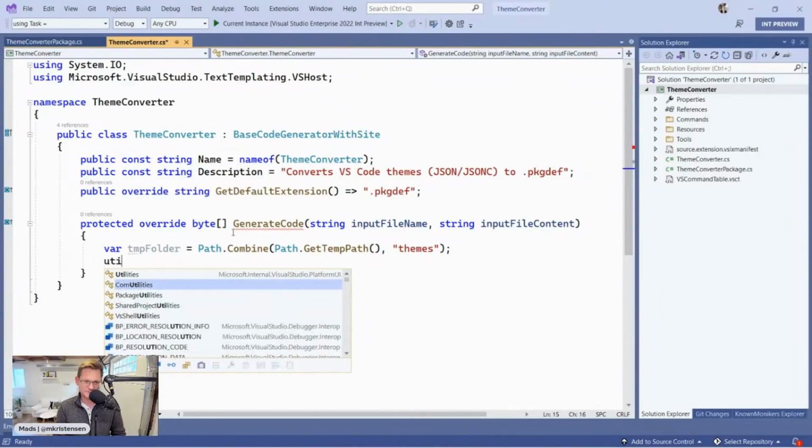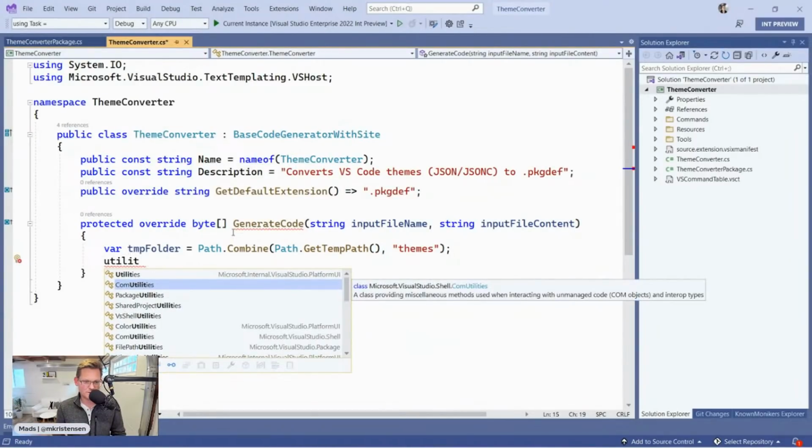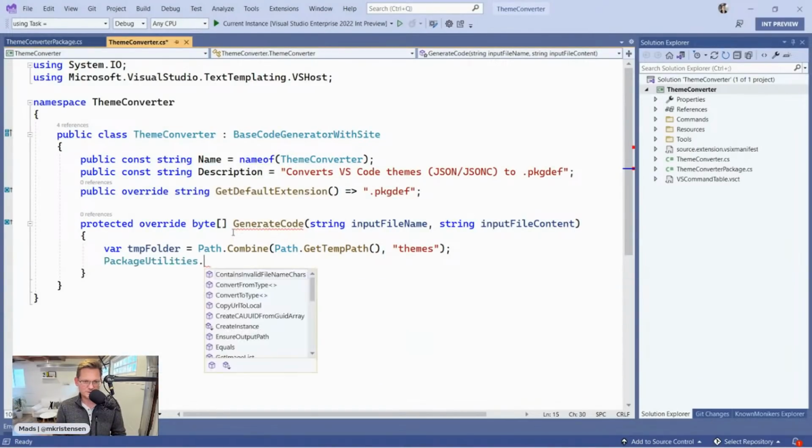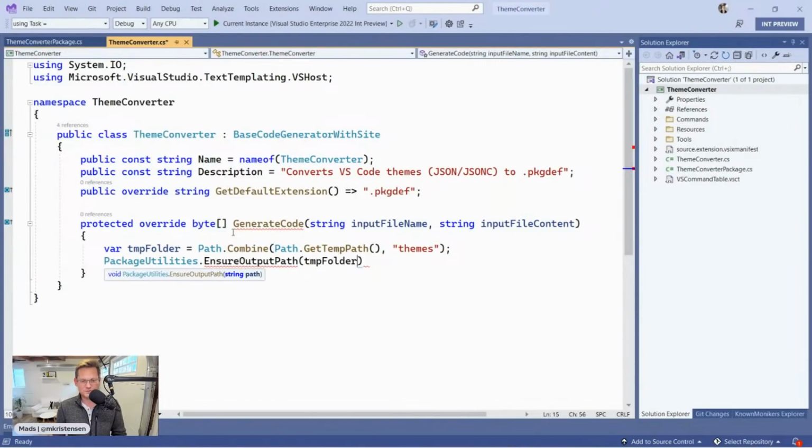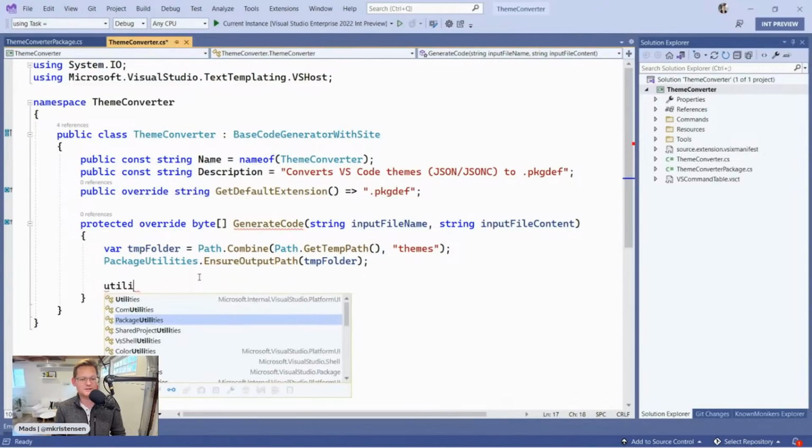Or I can use a utility method in the package utilities, EnsureOutputPath. So this one will do it for me. This is actually something that's in the Visual Studio SDK, Microsoft.VisualStudio.Shell.PackageUtilities. It's just a handy little utility. Visual Studio is full of these little utility methods. If you don't know what utility methods are in Visual Studio, just start typing utility.